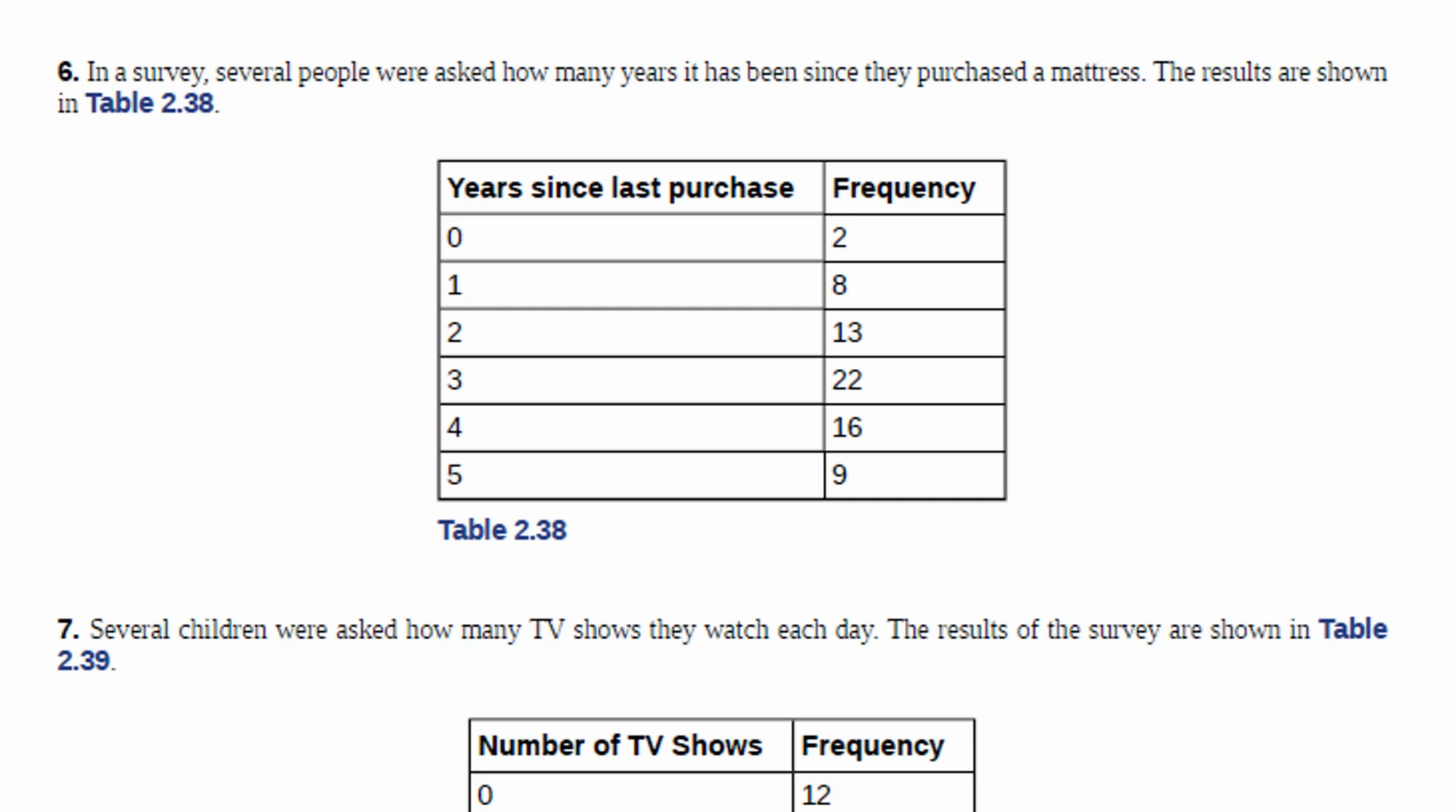Here's an example from the Introductory Statistics OpenStax book. In a survey, several people were asked how many years it has been since they purchased a mattress. The results are shown. Here's the table. So people have purchased a mattress 0, 1, 2, 3, 4, or 5 years since, and we have the frequency, which is how many people in the survey answered 0 years, 3 years. So 22 people said 3 years.